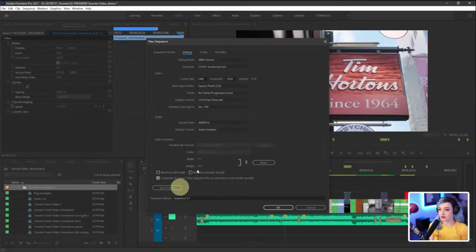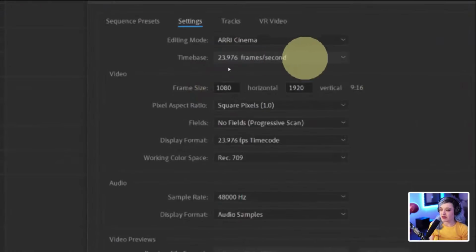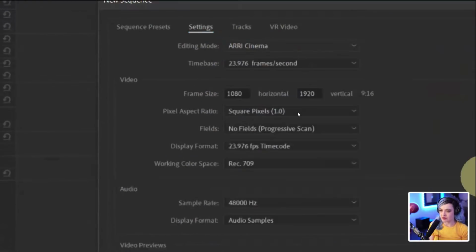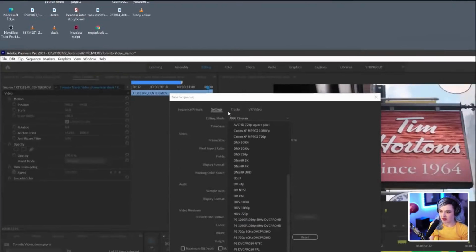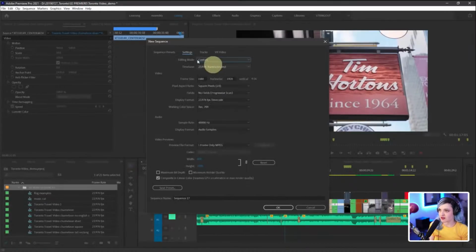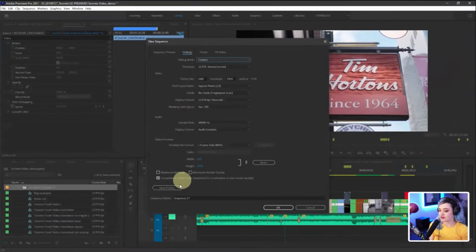And you can actually make it a preset. So if you have everything set here that you want, time base 23.976, editing mode, it doesn't really matter because we're already living in the custom space. I think this has custom as an option, perhaps. Yeah. Editing mode custom, time base 23.976, frame size 1080 by 1920. All this is good. You can actually make this a preset.